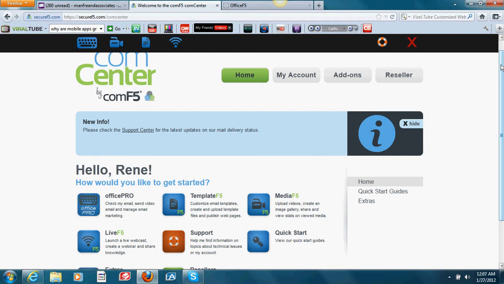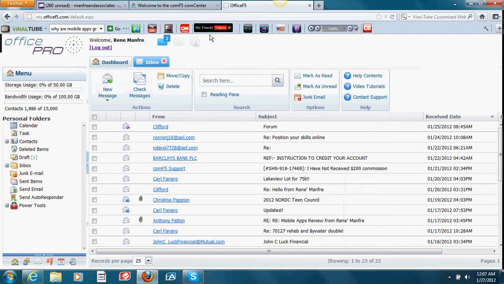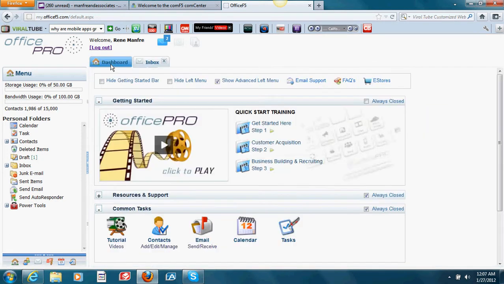Tonight is really going to be mainly on Office Pro. So you will click Office Pro, and this is basically your whole email marketing system. So you'll be at the dashboard when you come in.